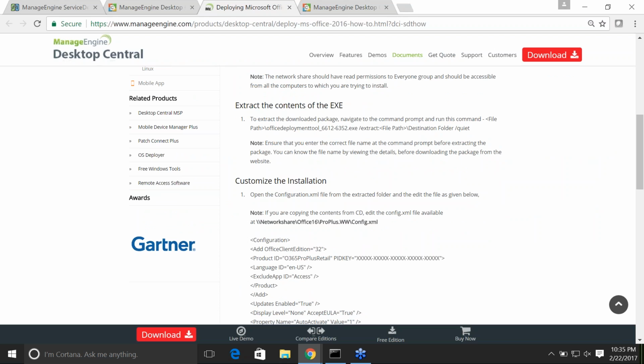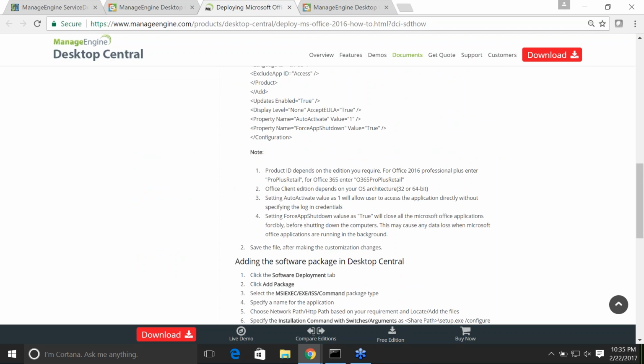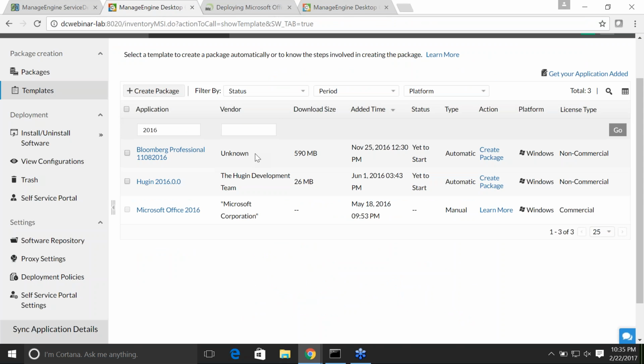Download Office 2016 and put it on a local network share. And follow this instruction. Create a config.xml file with the license key information and add the package. So I have downloaded the Office 2016 application and put it on my network share. But the network share should be configured in our Desktop Central product. That is my first step.